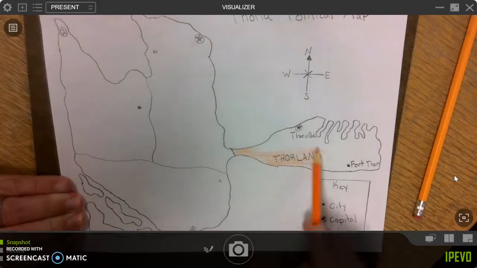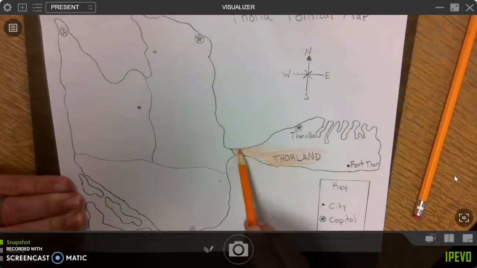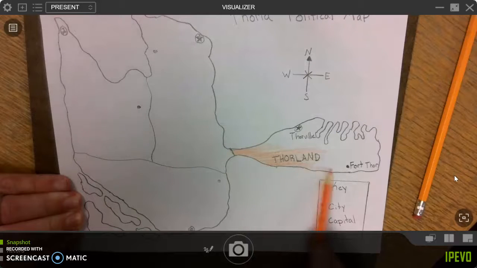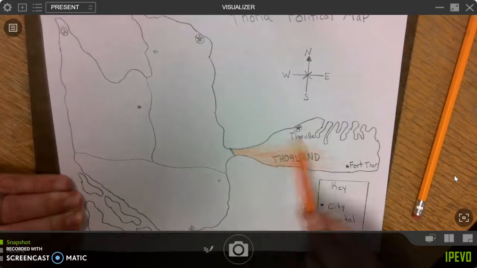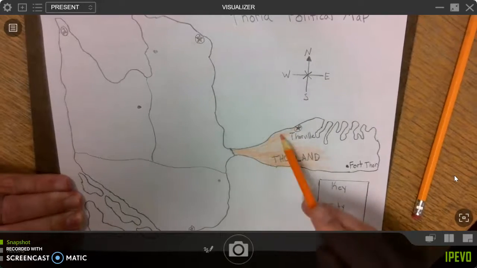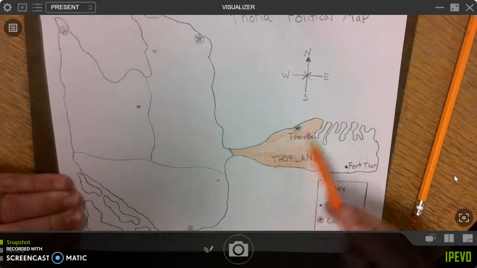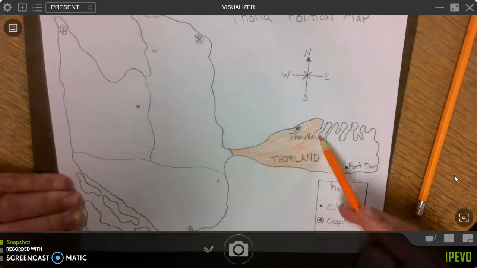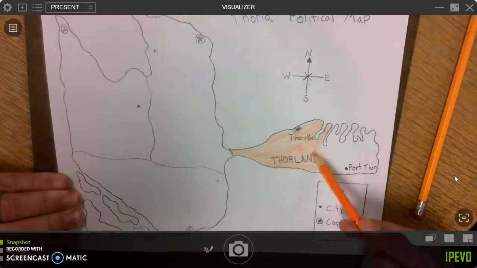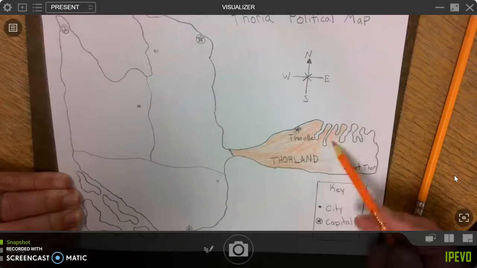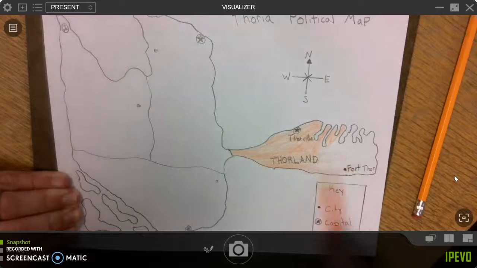Okay, so I like using colored pencils. If you only have something else at your house, that's fine. But colored pencils are nice because I can color with them lightly, and I can still see everything around and underneath them. I see a lot of people that like to outline things first and then color it in. That kind of has a cool effect, a cool look to it. But this is a good way to do it as well. So I'm just going to go ahead and color all of Thorland.